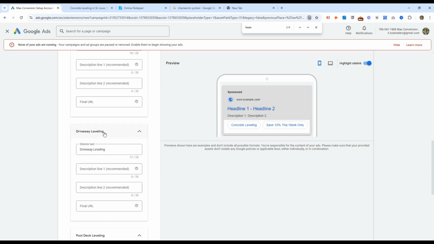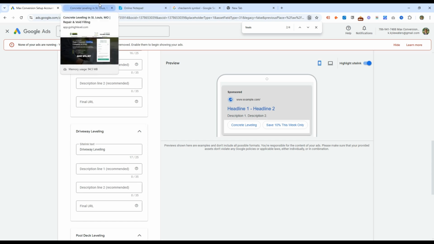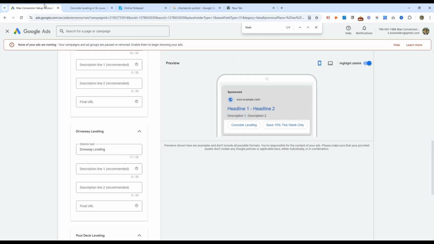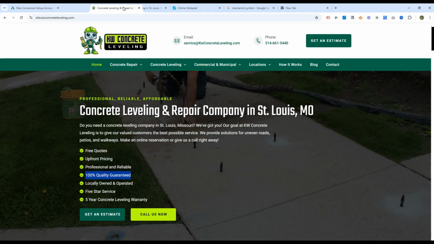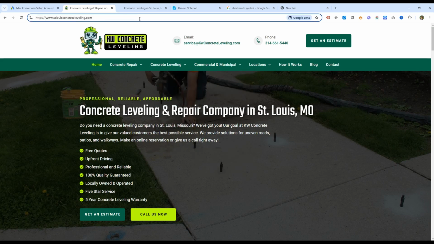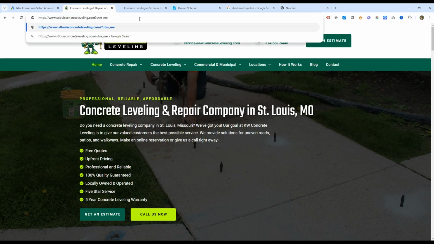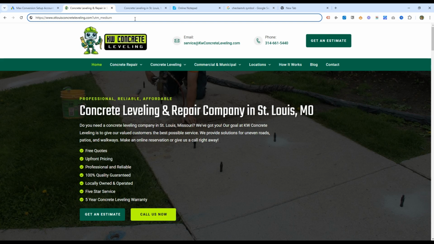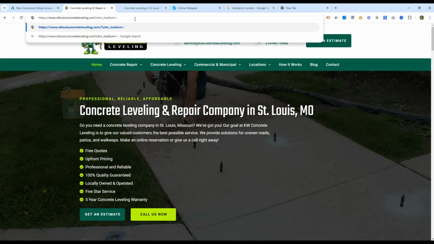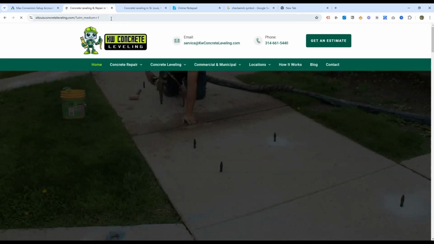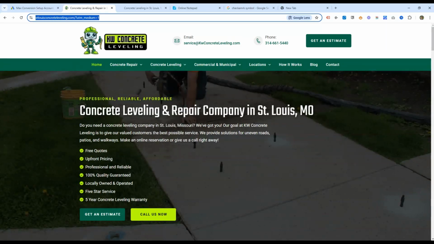But the way we do this is, if you guys are running it to a specific landing page, right? We're going to use the website for an example here. But you're running it here, right? What we want to do is add a UTM underscore medium. And then we're going to select equals 1, right? So this is going to go to the same landing page every single time.